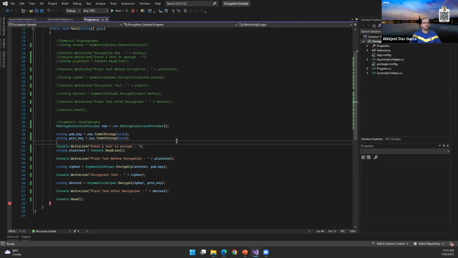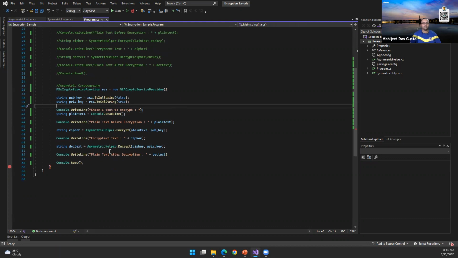So if I go back to my main function, this all has been done. But before that, like what we did in the symmetric encryption, we generated our own keys. For the RSA key pair to work, you just create an object of the RSA crypto service provider. As soon as you create an object of this, the corresponding public and private key automatically get generated, and they are part of this object itself.